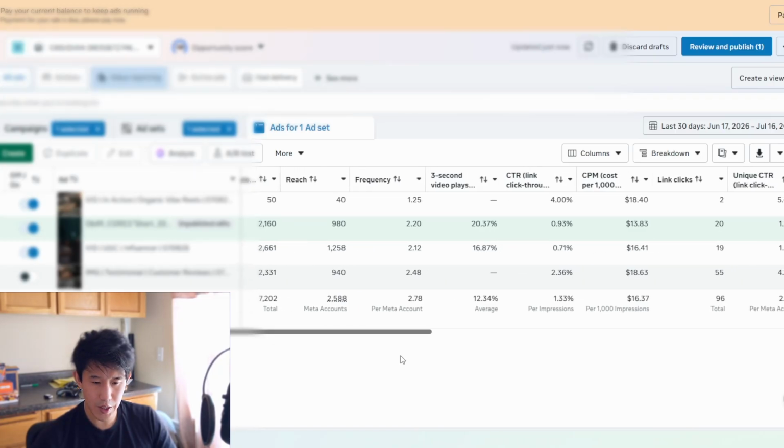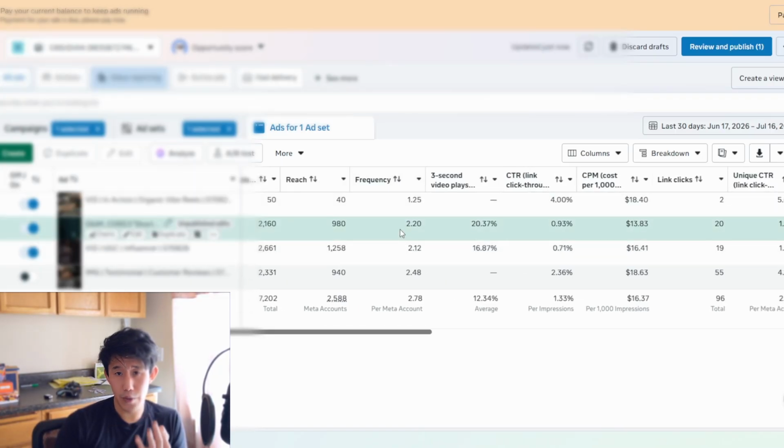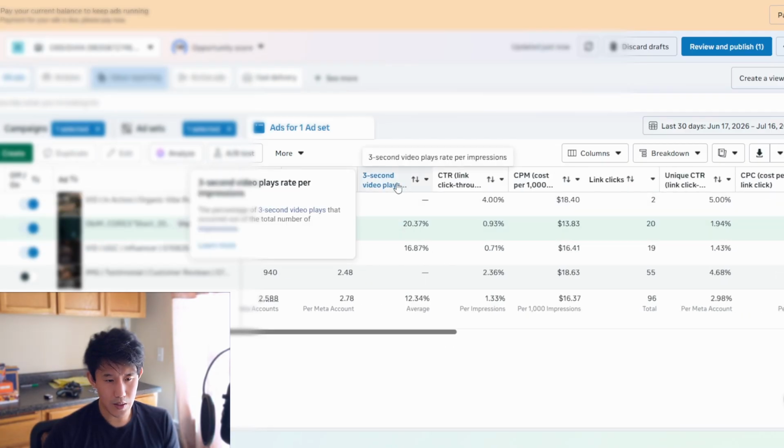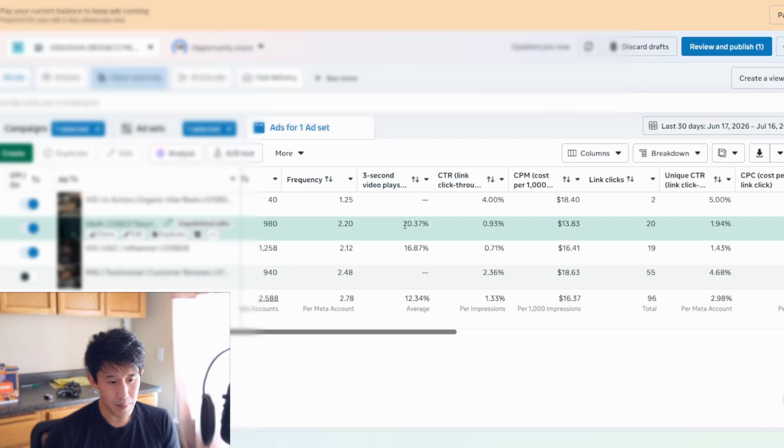If you see frequency in the 3 to 5 range, that's very bad because it means people are seeing your ad way too many times and you want to kill your ad. If it's below 3, hey, fair game. 3-second video plays is a metric that says how good is your hook. If you have above 20%, it means 20% of people who saw your ad actually waited for 3 seconds of the video to actually play. The higher this is, the better it is because it means your ad and your hook is actually interesting.